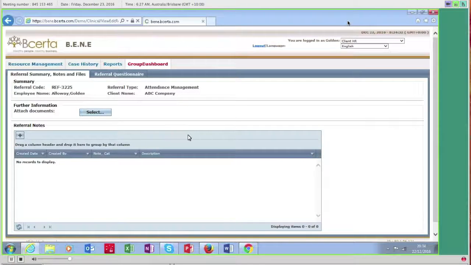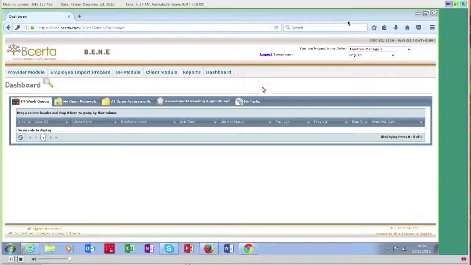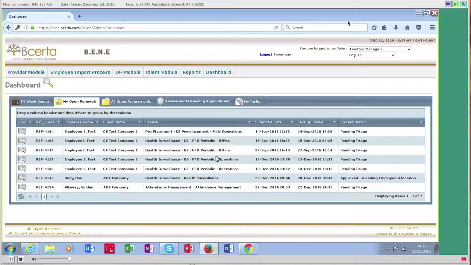Going back to the Client HR dashboard, we can now see that the referral that we have just made, Golden Alloway, is now pending triage. This referral is now ready to be approved and allocated, and in this case we are going to assume that Bcerta is providing the service, but this role can be performed internally by the company, but the steps are the same. On the dashboard of the Territory Manager, Golden Alloway is pending triage.